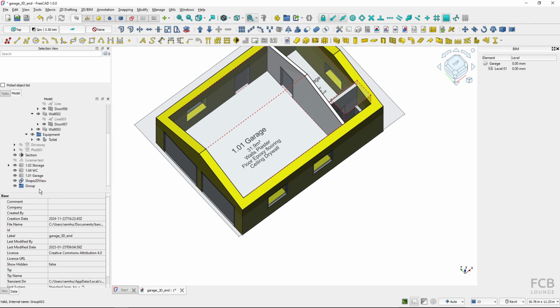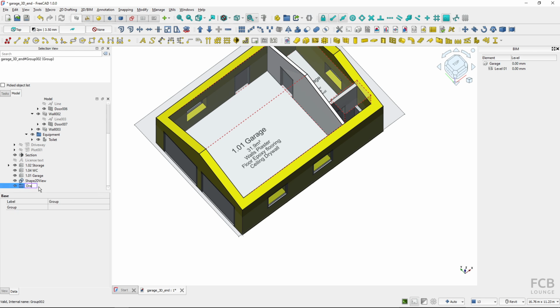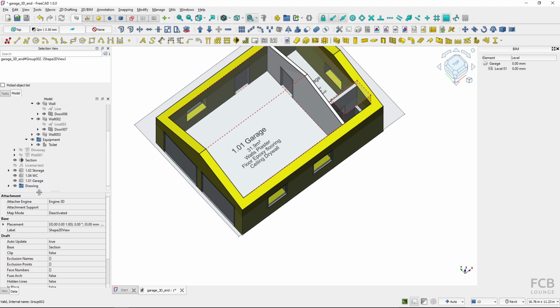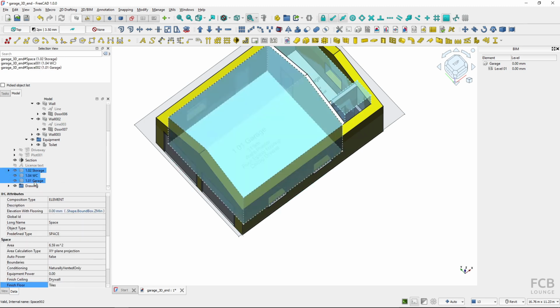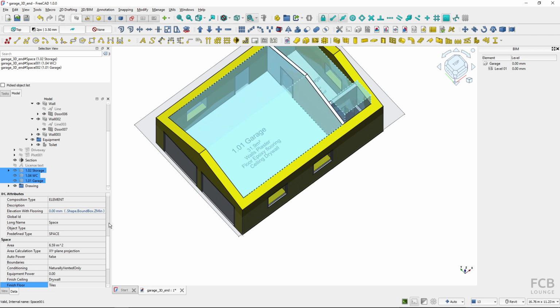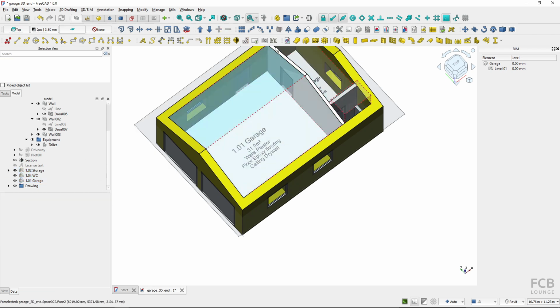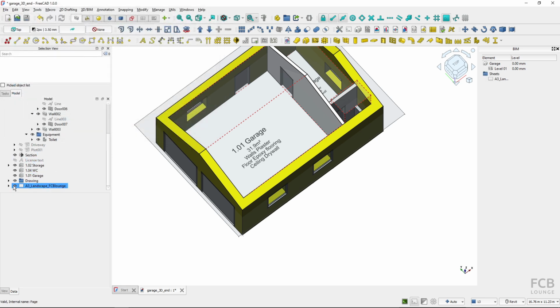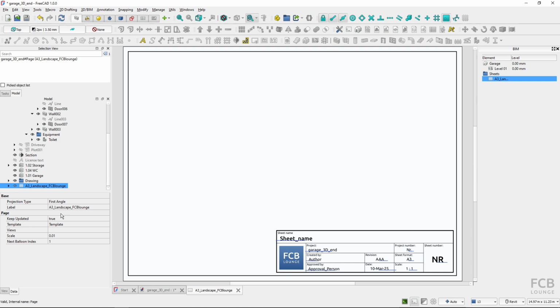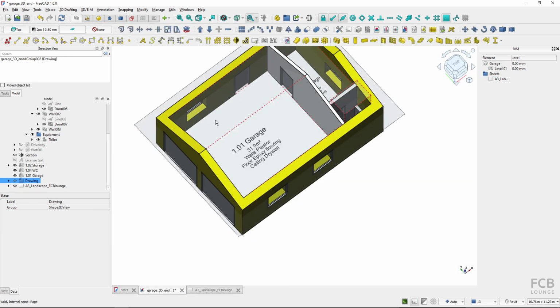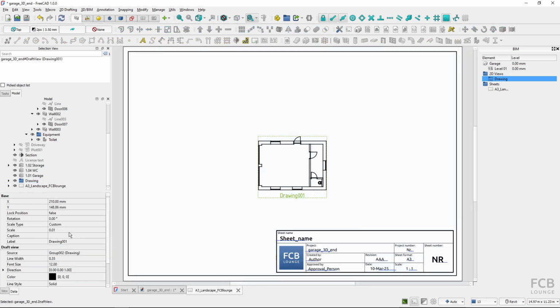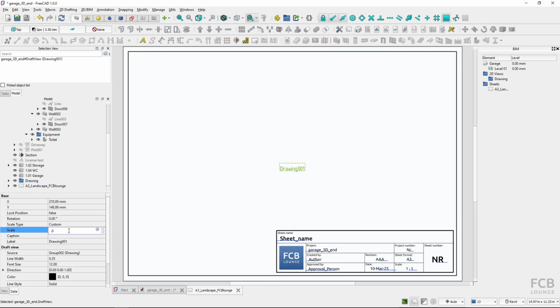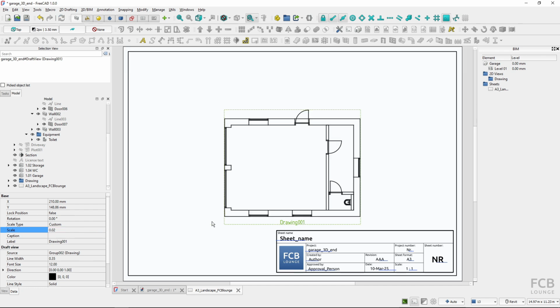I will create a group and name it drawing. And I place the section there, and also I will now create a new page from this template, and here on the page I will place the drawing, and I will change the scale to 0.02. Let's say like this.